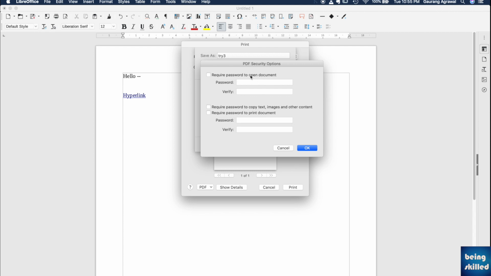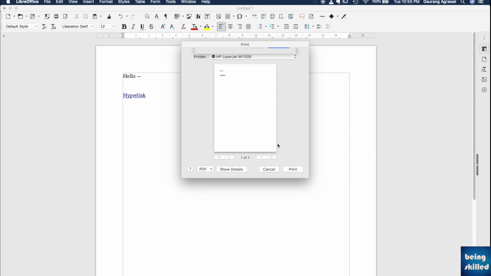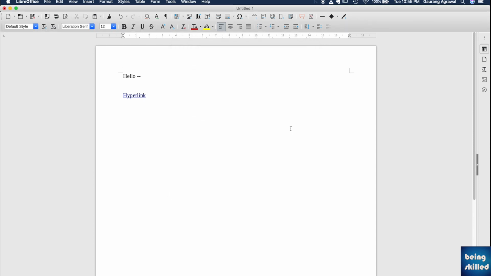Just in case you want it to be open protected with a password, you can do that, or you can require a password whenever someone wants to copy the text or images or any other content, or if someone wants to print out the document. If you want to control that, you can have the password for that as well. So these are the different settings, and if you save this document, it has printed as well, so a PDF file has been generated. Now let's open that PDF file.